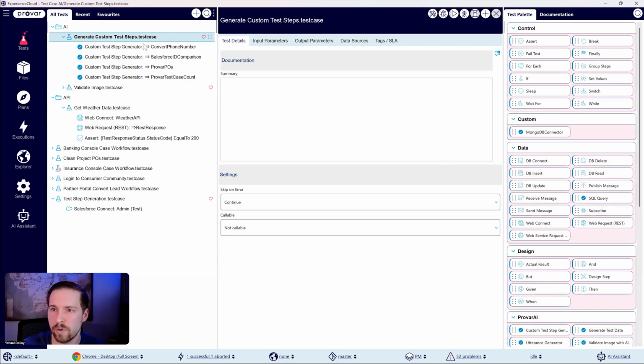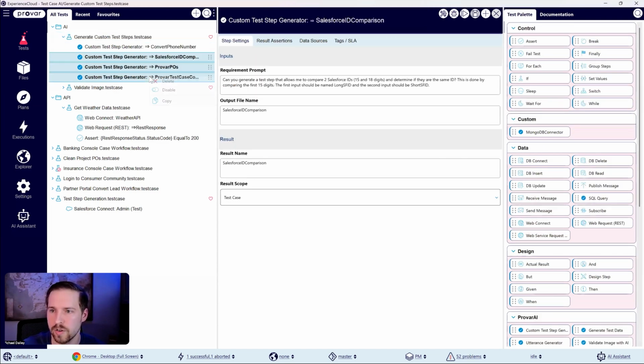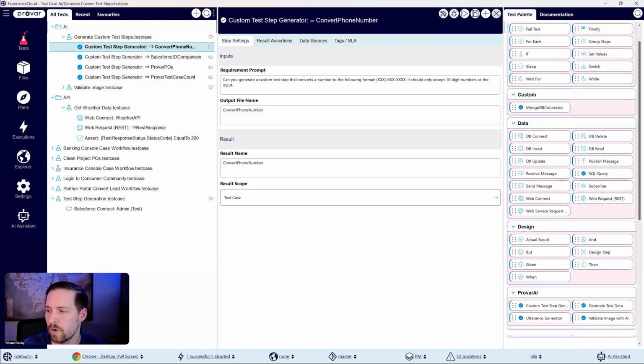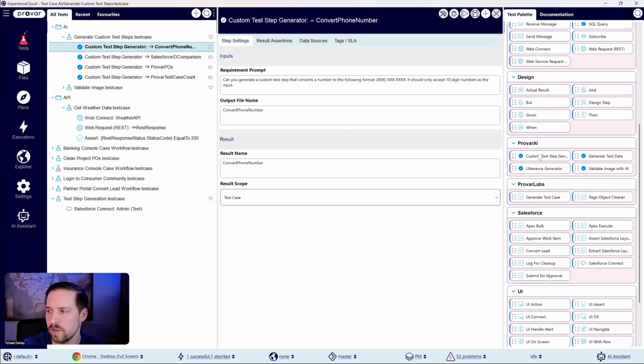So I have that same prompt here. I'll go ahead and disable these other guys here. Basically, how I've added this is in our new Provar AI section, you'll have your custom test step generator. I've just dragged that into my test case over here.